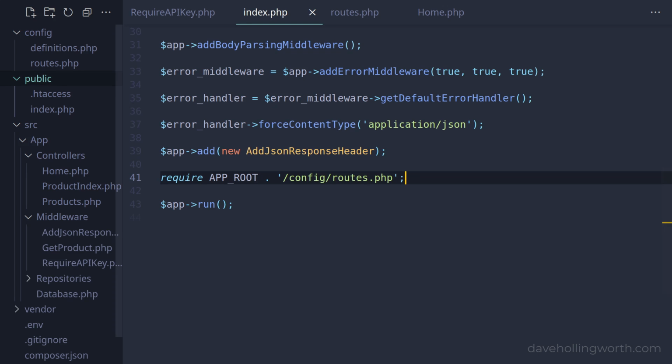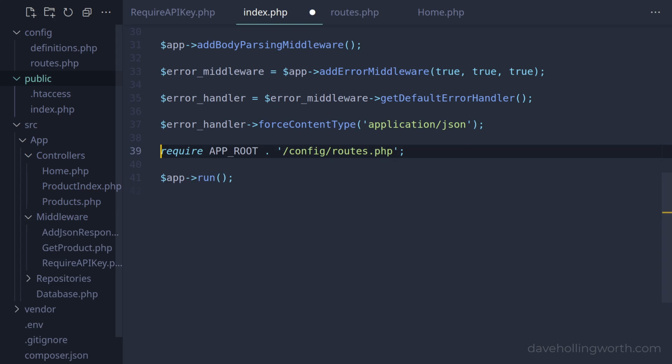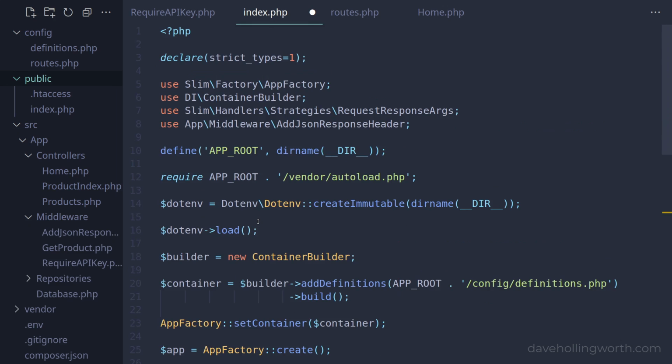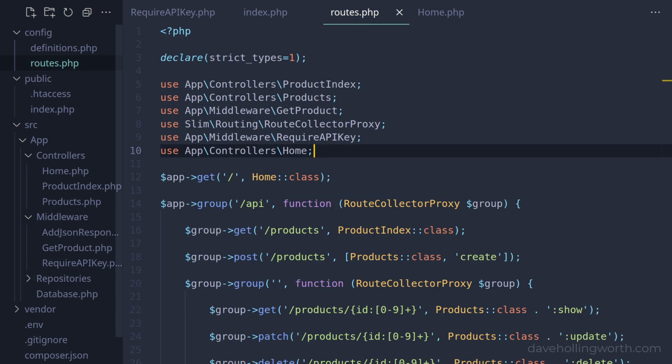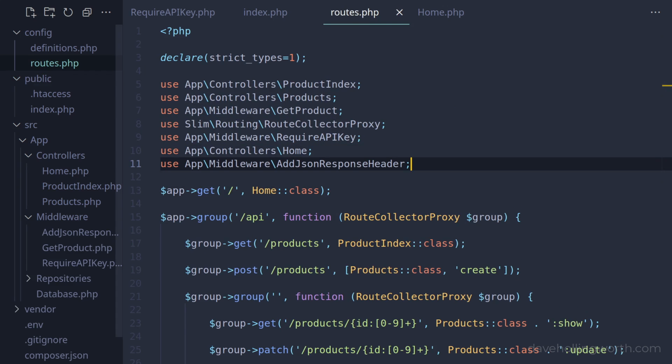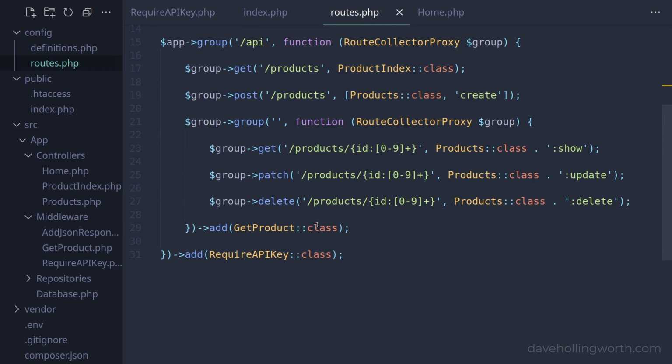In the index.php script, we're adding the add JSON response header middleware for all requests. So we only add this for API requests. Let's remove this from here. And from the top of this script, we'll cut the associated use statement for this class. Then in the routes file, we'll paste the use statement and add this middleware to the API group.